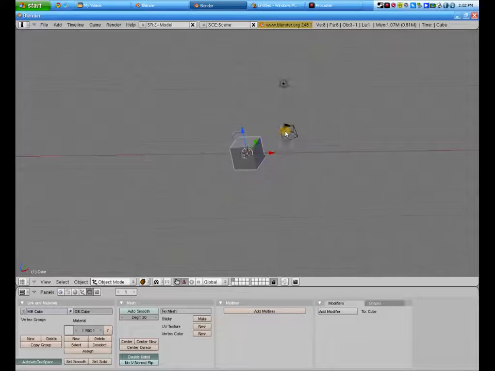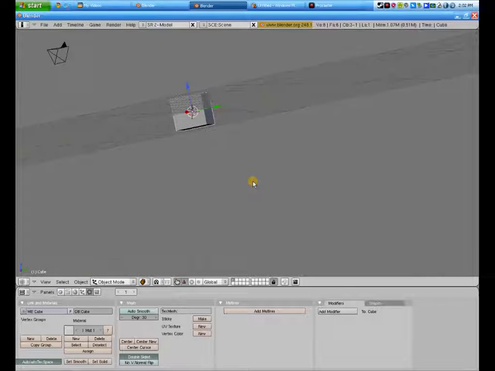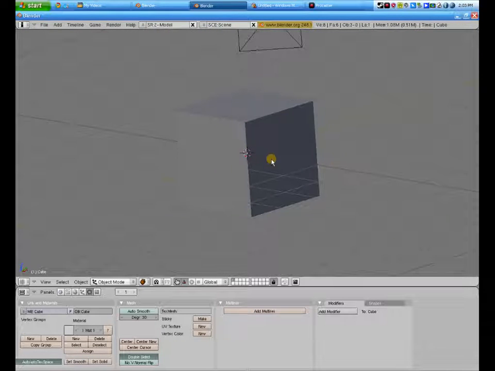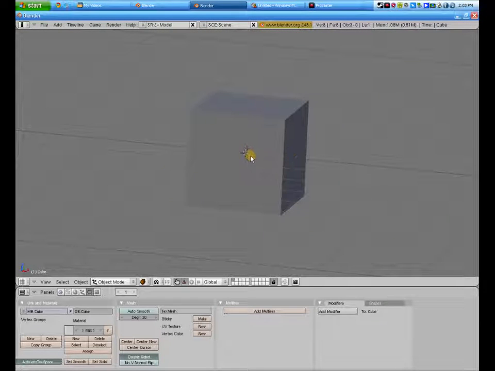Mouse wheel zooms in and out. If you want to drag the view, press shift and then the middle mouse button and it'll drag. If you get, say, too far away from what you're focusing on, press C and it'll zoom back into the cursor, which is this red circle here.